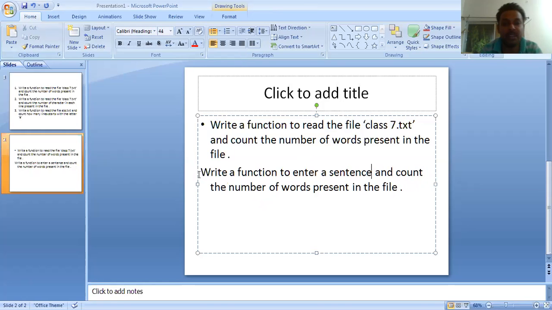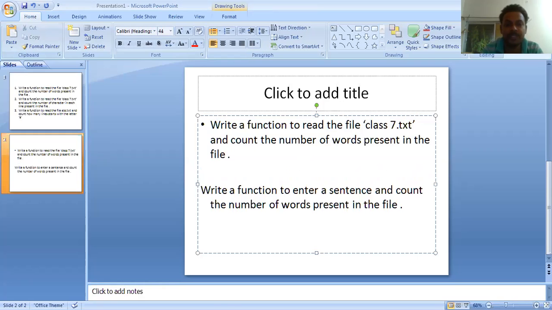I don't think there is a big difference in both of the questions. Write a function to enter a sentence and count the number of words present in it, not in a file. The only difference is that here you will enter the sentence through the keyboard, but there you have to read the content from the file. Operations are the same. The operation is counting the number of words. There you have to count the number of words in the file, and here you have to count the number of words in the sentence that you are entering.